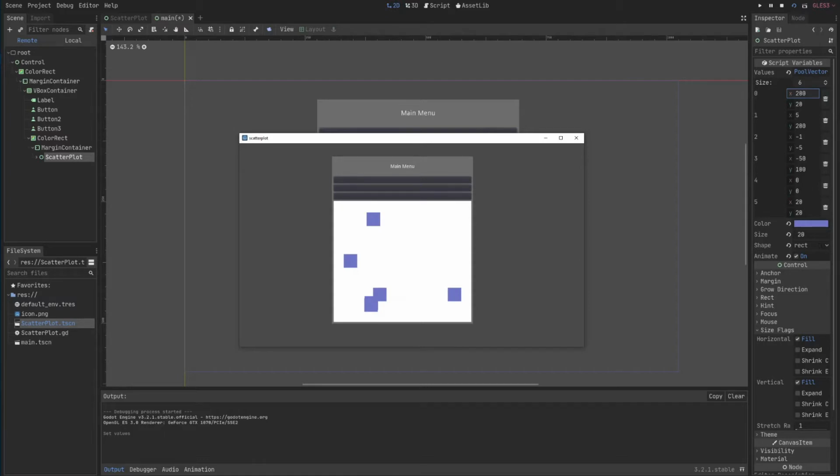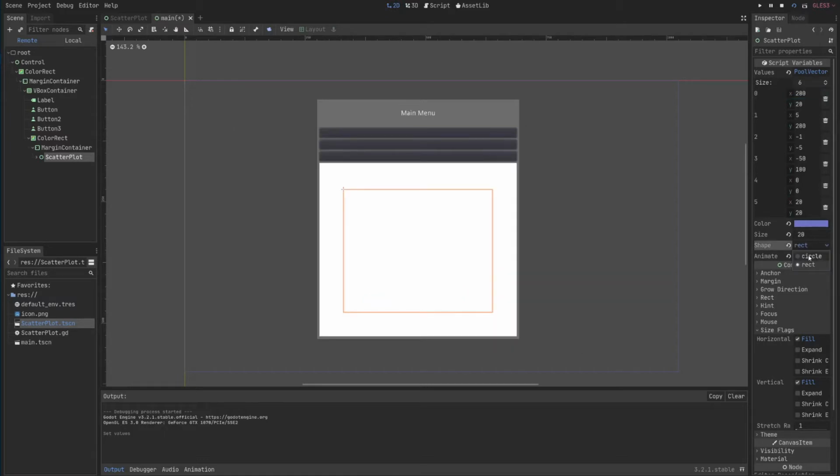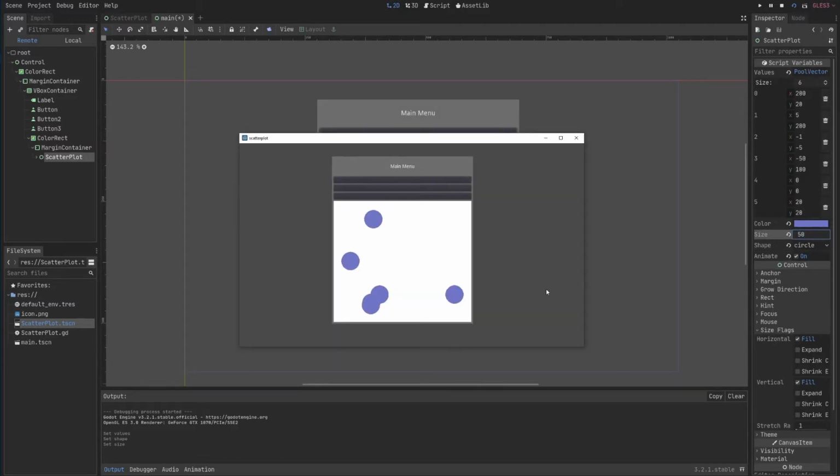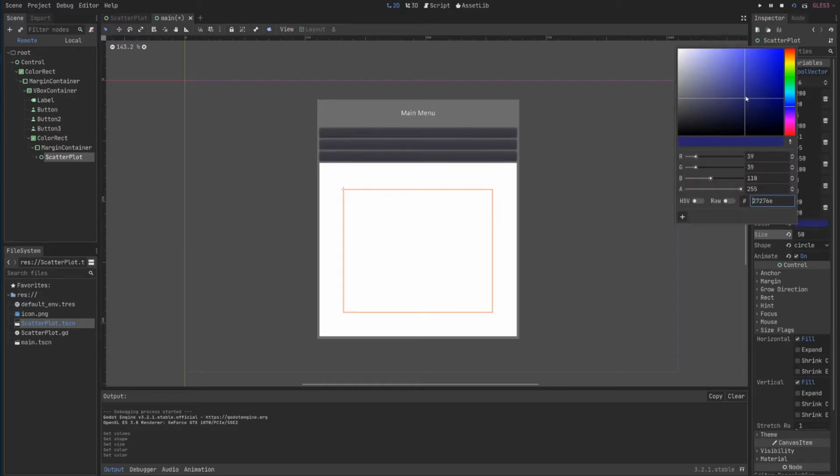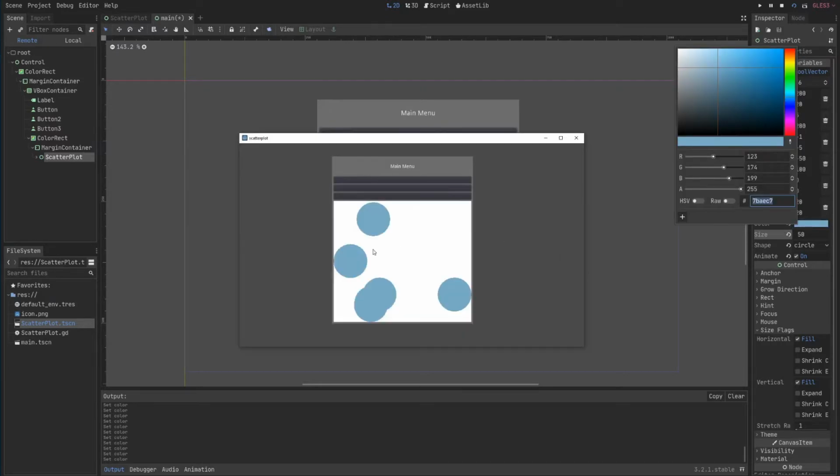Through animations, I can also set a shape among rect and circle. I can also change the size, which becomes an animation as well. And finally, change the color, as you can see here.